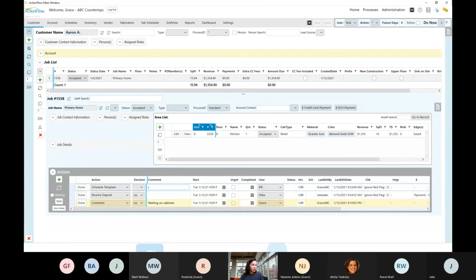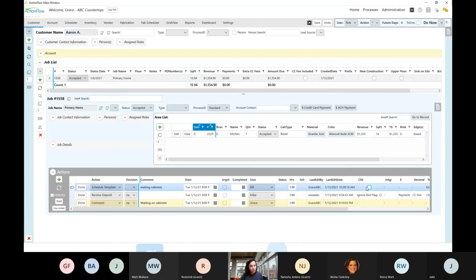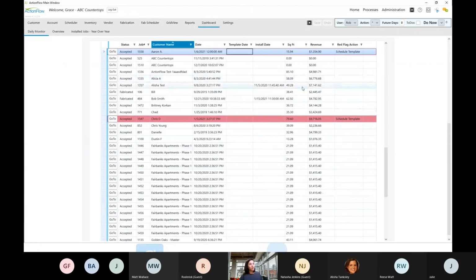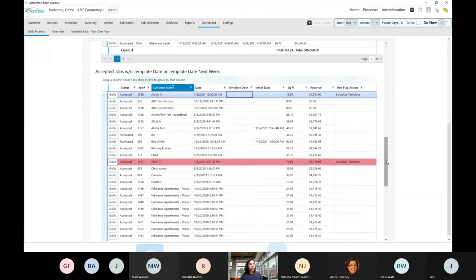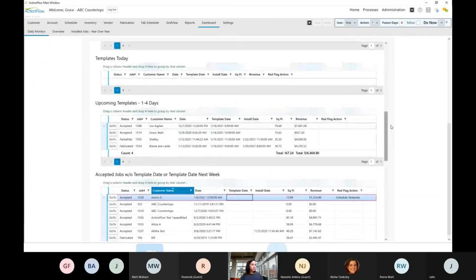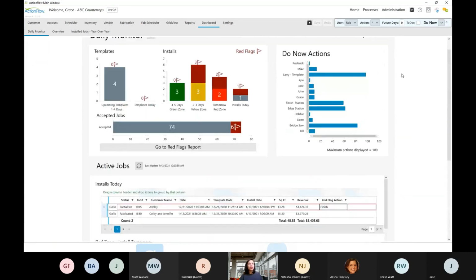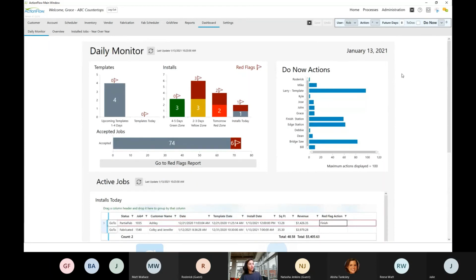So you could add an action, add a comment that says we're waiting on cabinets, and you could push this out. Then you would go over here and find where it says ignore red flag, and you would check this. We're having a little bit of an issue that we'll figure out, but when this works, when you click that ignore red flag box, it will drop off the red flag list and this will turn to the normal background. So those are a couple short-term ways within ActionFlow to address red flags.